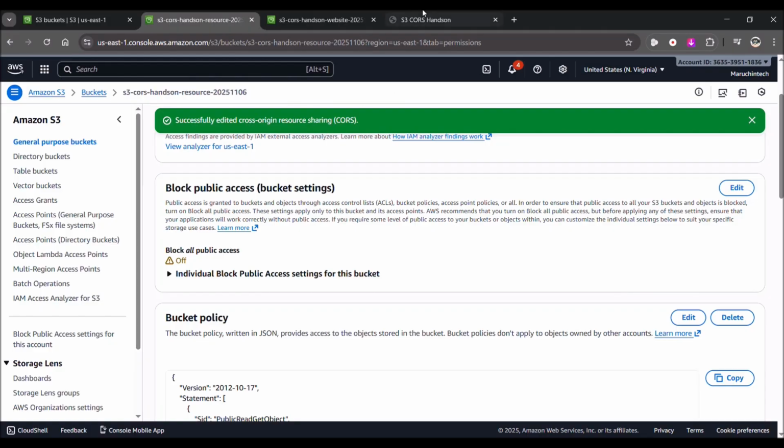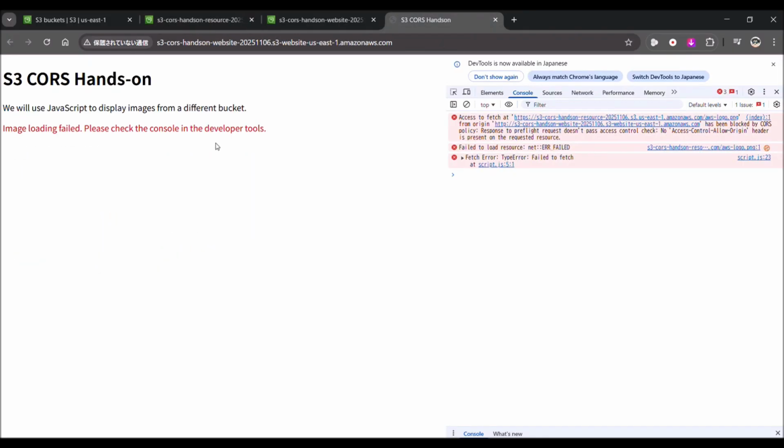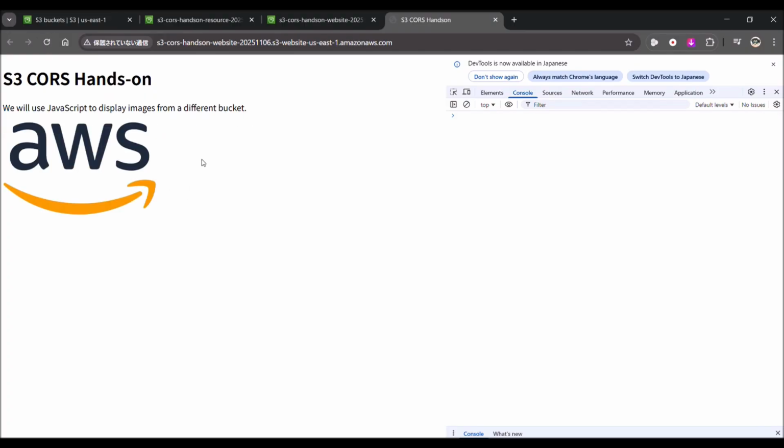Now let's go back to our static website and reload the browser. The image is now displayed successfully. So this concludes the hands-on for configuring CORS.